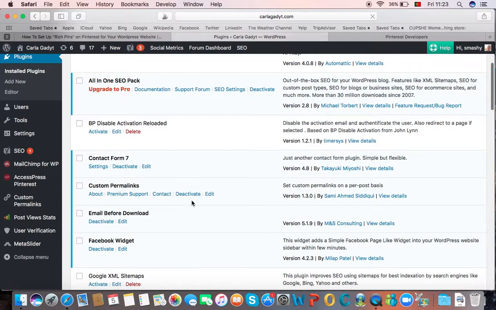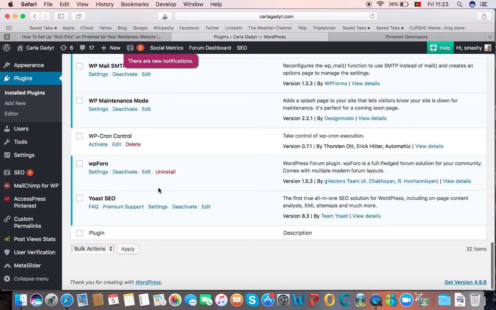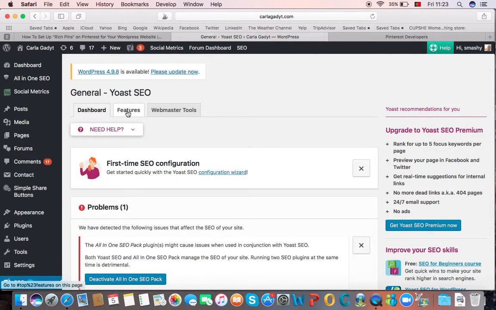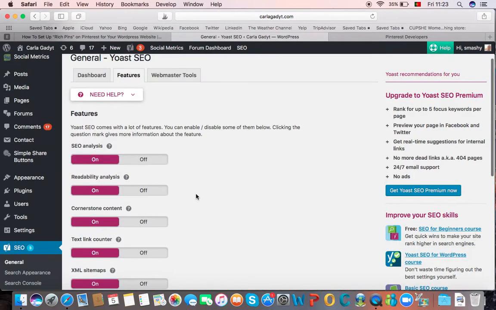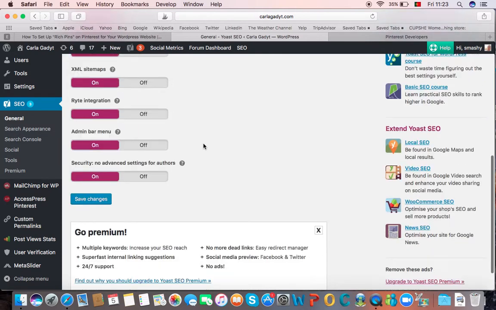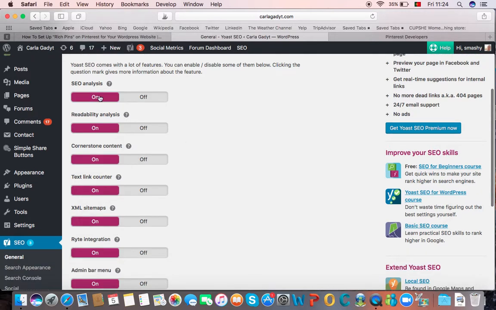All right, so I have done it. If I come to the plugin, it's the last one at the bottom of my plugin list. I click on settings, then I click on features, and just make sure you've got everything on, especially the security. This is good not just for rich pins but in general for your SEO. So make sure you have everything on.